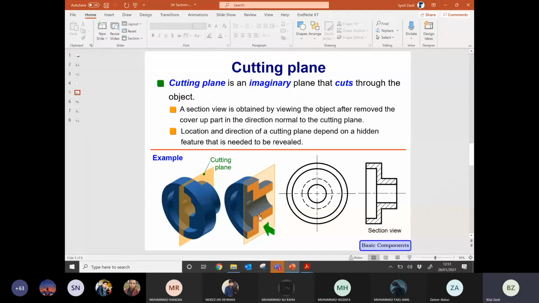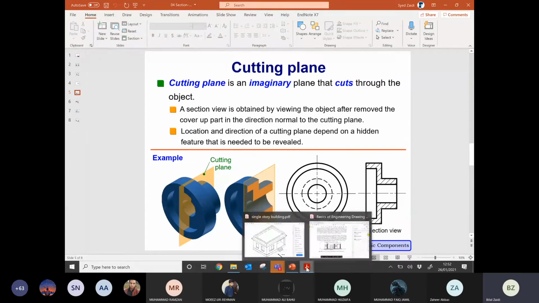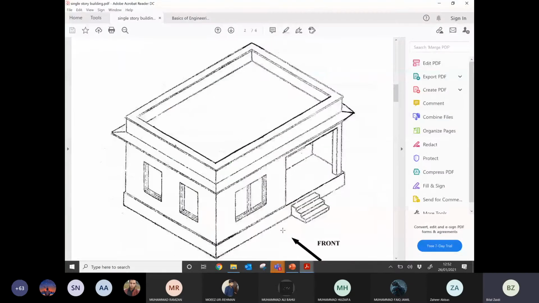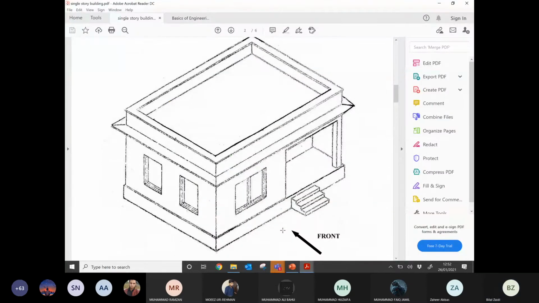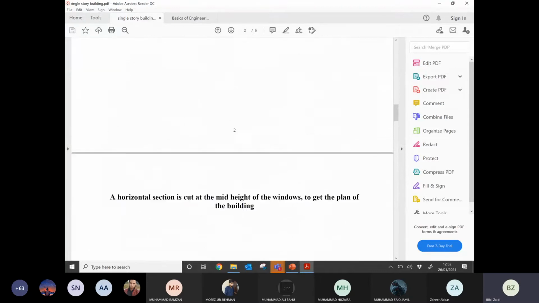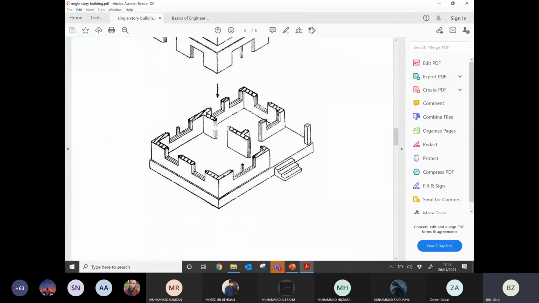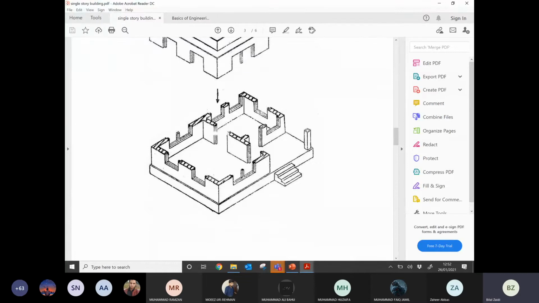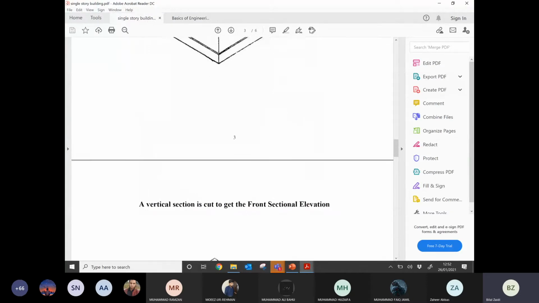This was the example from a part of a machine, but now we are dealing with a building drawing. For example, if you have a room like this, and you cut it in the horizontal plane and remove the top part, what will you get? You will get a plan. This top view will be referred to as plan.